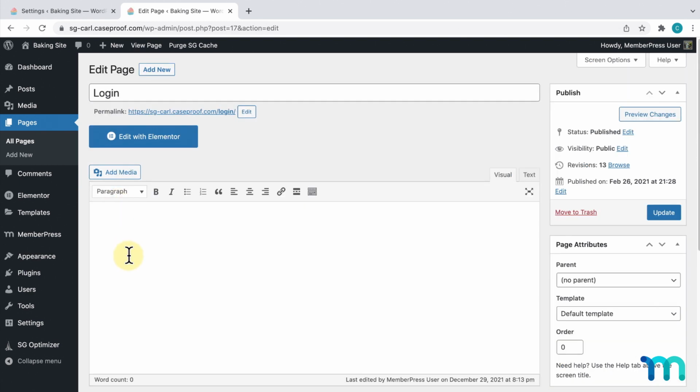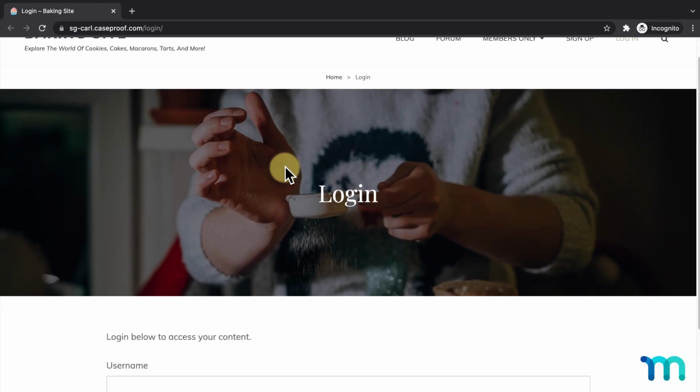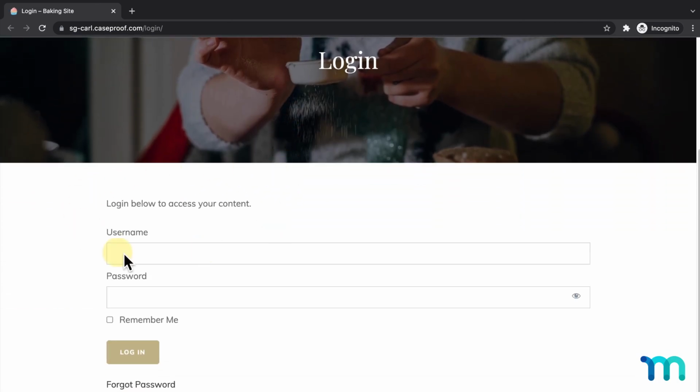Now, the login form is hardwired into this page by MemberPress, so seeing a blank page here is normal. By default, the login form is set to display at the bottom of the page. So if I wanted to add text, for example, above the login form, I could simply type some text here in the text box. Then I'll click Update. Then I'll open the login page in a new incognito window. Then I can see my text above the login form.